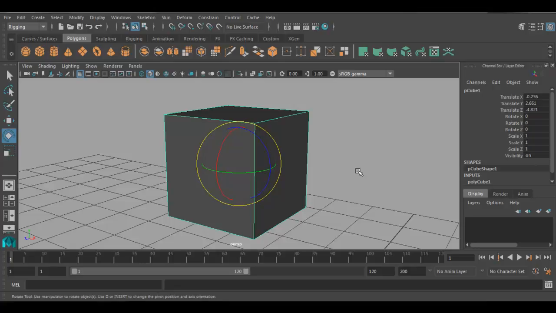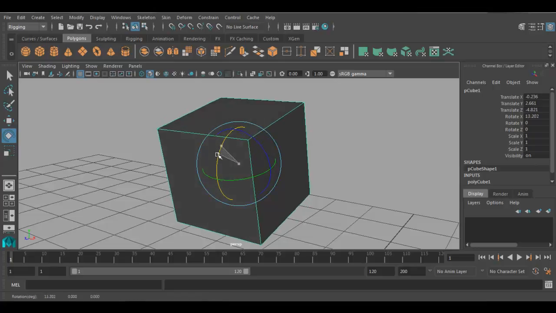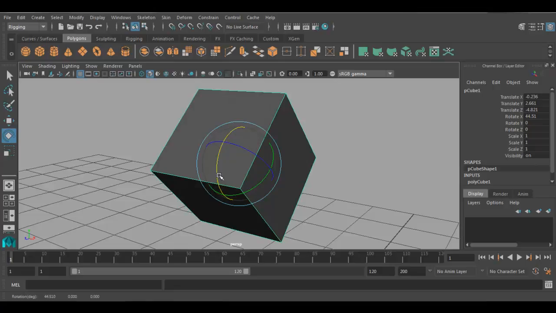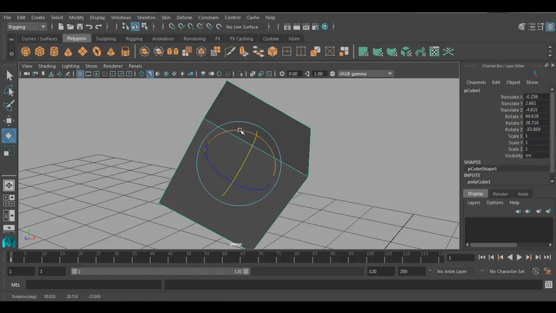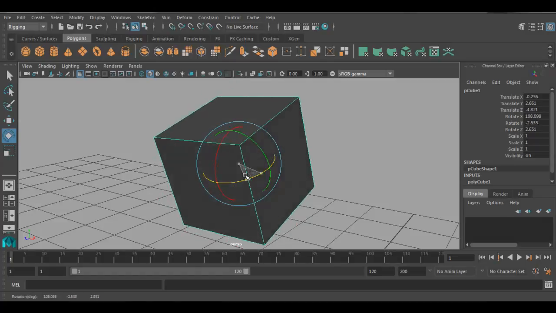You can see over here, the rotation tool is represented with circular manipulators. If you want to rotate this particular surface in the x-axis, then move your cursor to the red line, hold the left mouse button and rotate. If you want to rotate this surface in the z-axis, then move your cursor to the blue color axis and rotate. In this way, you can change the orientation of any surface in 3D space.